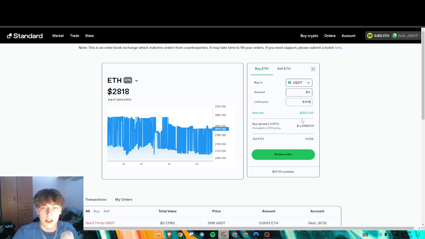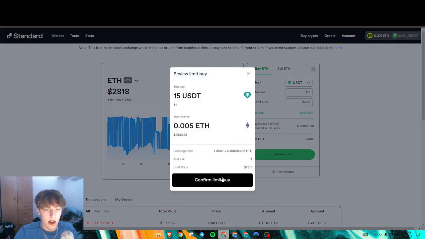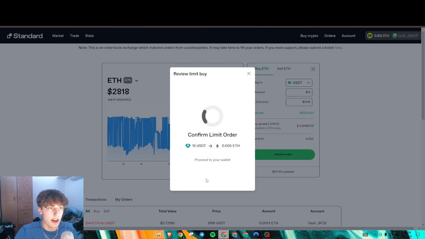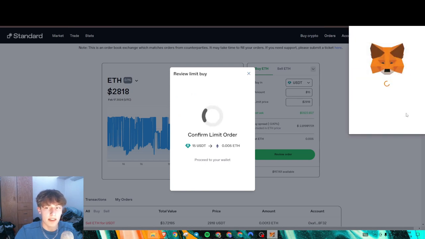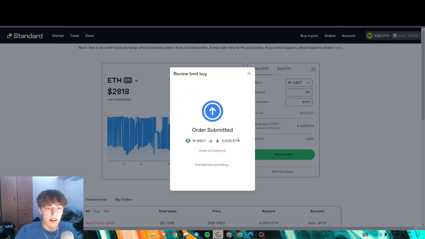And now I'm going to show you how to do a limit order. So place limit order and then just do whatever the current price is. So your order will confirm automatically. And sometimes it won't let you confirm buy. All you do is just press the X and try to do the order again. That's why I'm not really a big fan of this.